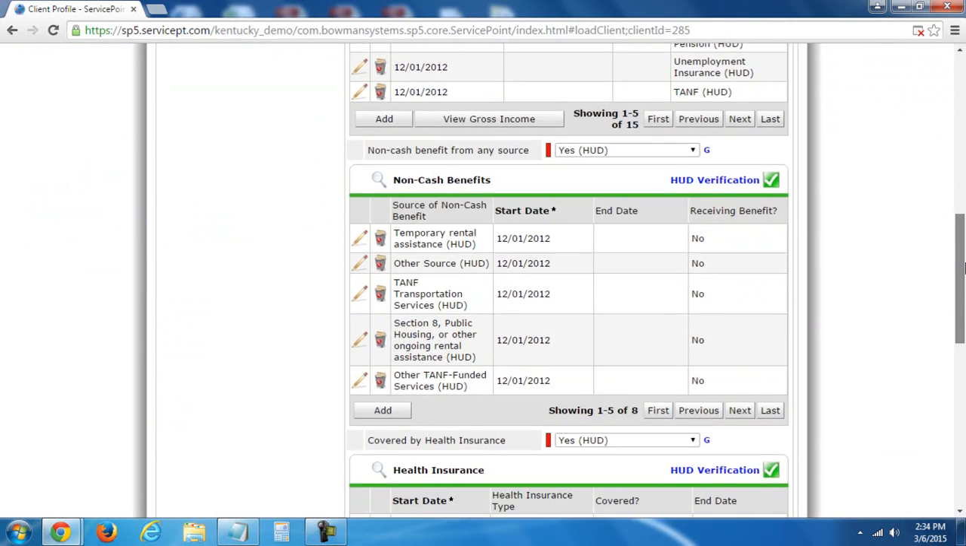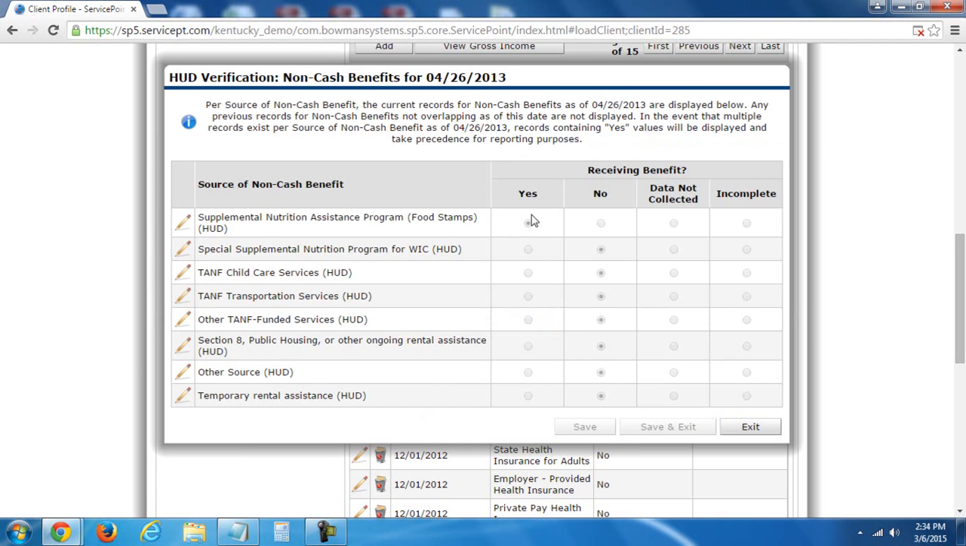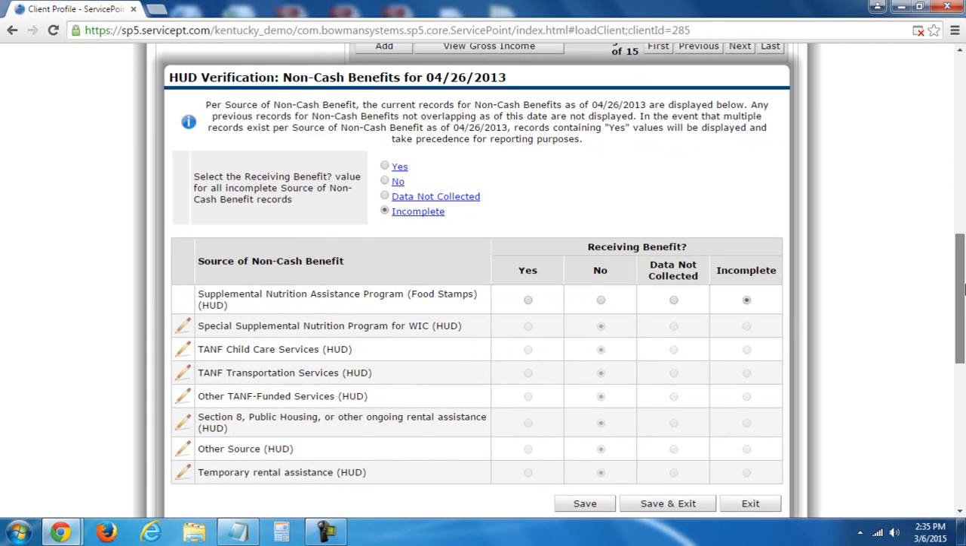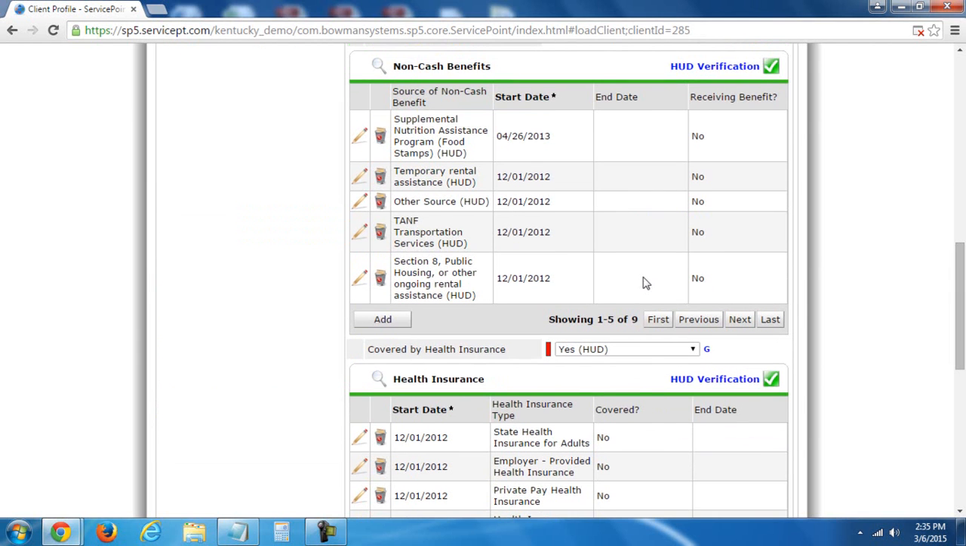So I'm quickly going to go down, change non-cash benefit from any source from yes to no, bring up the HUD verification window, click the pencil beside the only yes option in here for food stamps, put an end date for the day before their new status takes place. When I save it, it will free up the bubble so I can set their new status of no, save and exit, and you'll see that it bumps that one up from 8 to 9 as well.